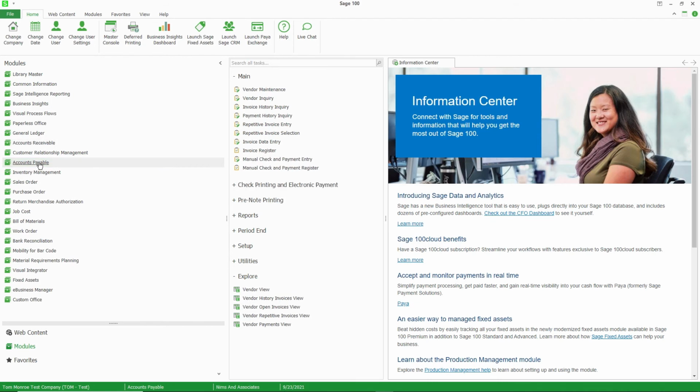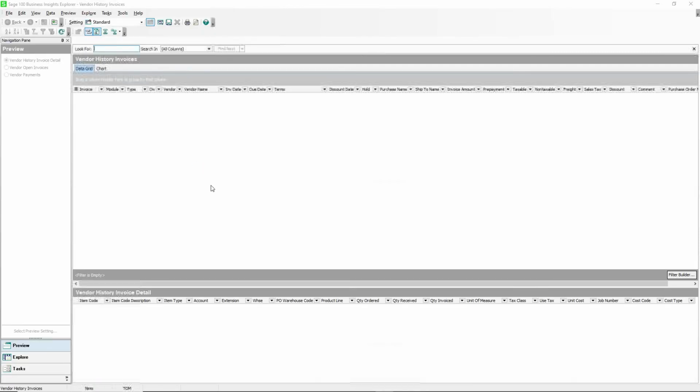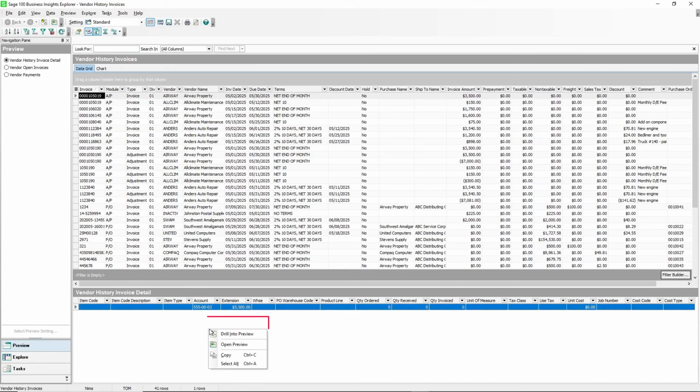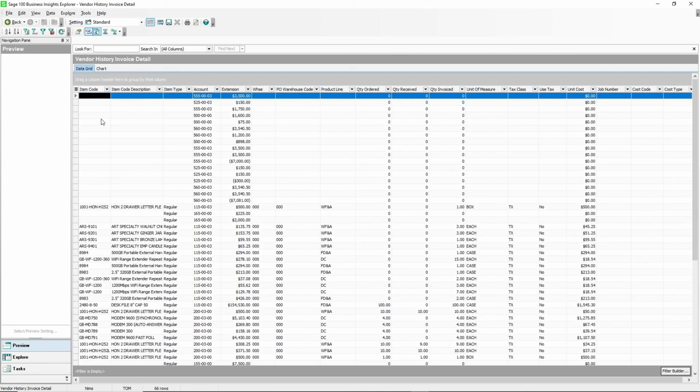One other quick example, same kind of thing in accounts payable, except in this case it's the vendor history invoices view. I'm going to go ahead and pull that up, right mouse click in the preview section, say open preview, and let that pull in. Again, ostensibly I would pull header information into the detail to be able to filter by it, like invoice date or vendor, those kinds of things.